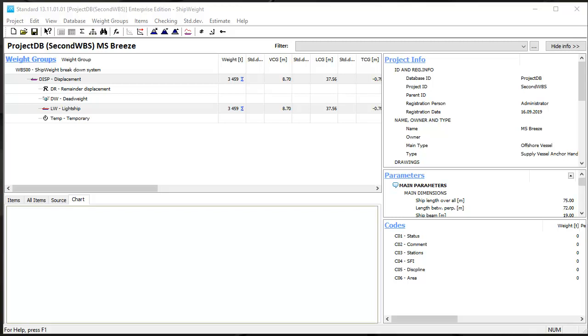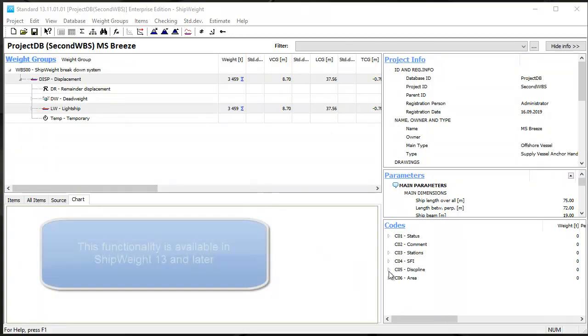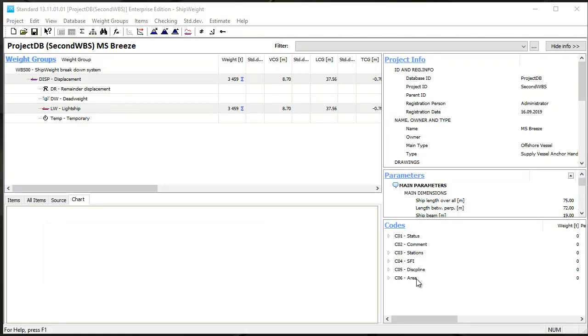In this video we will show how to set up a secondary work breakdown structure in ShipWeight within the same project. In this example we want to make a secondary work breakdown structure that is combined by the custom code discipline and area. So we want to see the discipline summary within each area. So we're going to use the custom codes discipline and area.